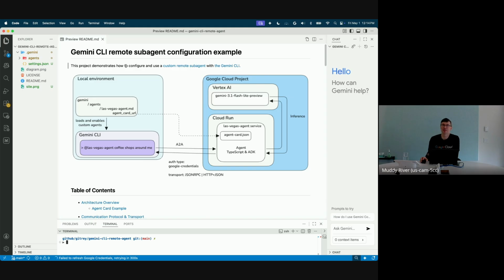As long as the agent speaks the agent-to-agent protocol, you will be able to bring it into the Gemini CLI, or you can bring it into Gemini Enterprise, and use the same agent across multiple surfaces, as long as the agent supports the A2A protocol.